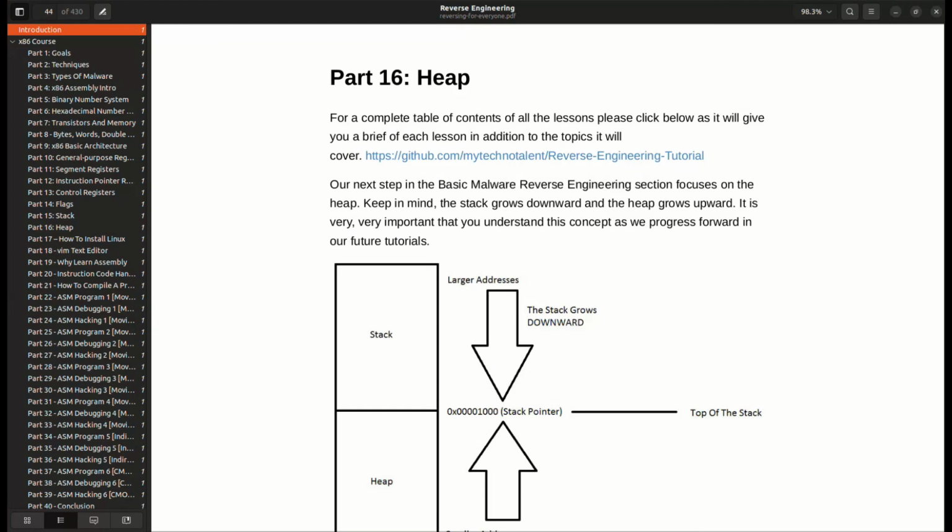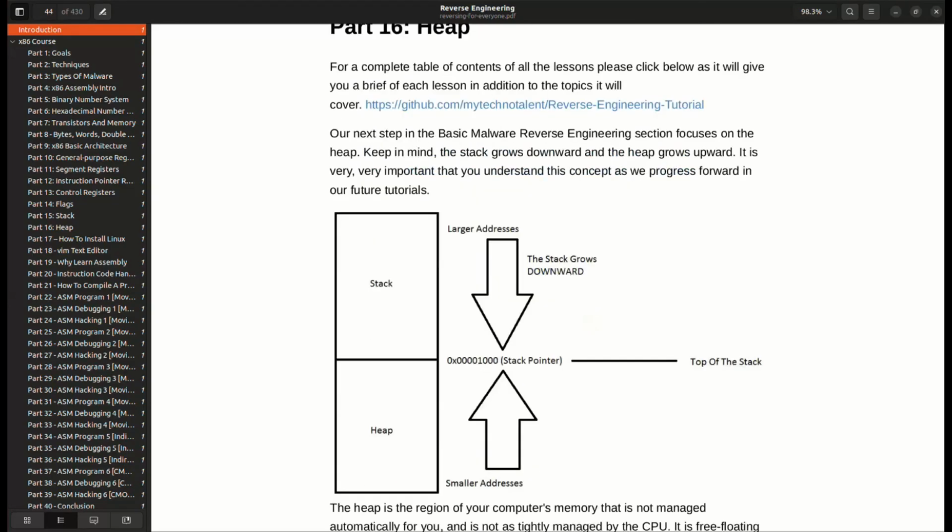Our next step in the basic malware reverse engineering section focuses on the heap. Keep in mind, the stack grows downward and the heap grows upward. It is very, very important that you understand this concept as we progress forward in our future tutorials.